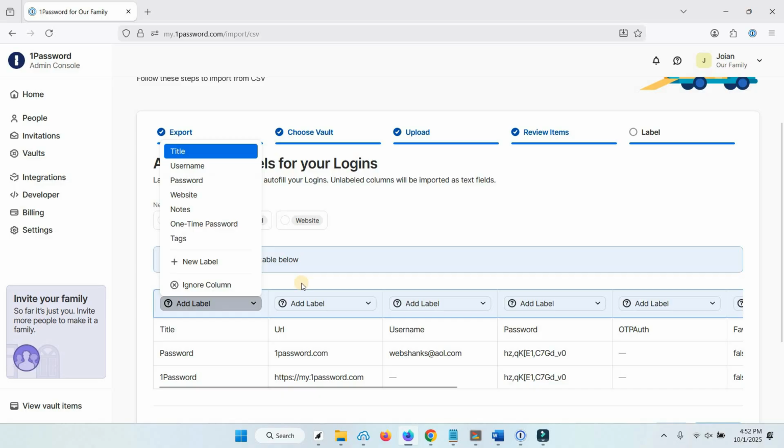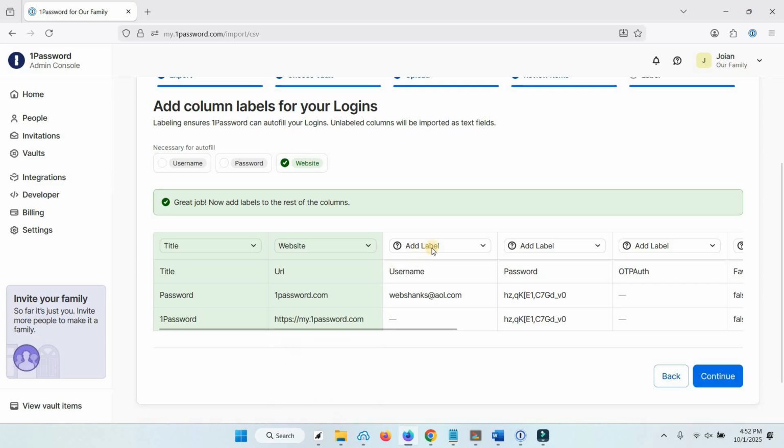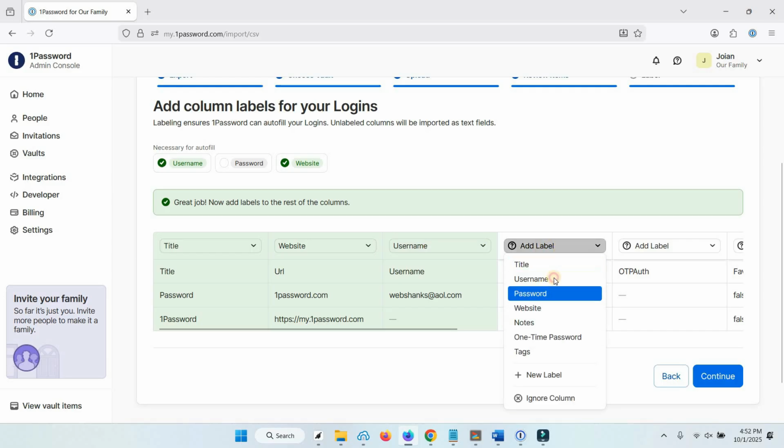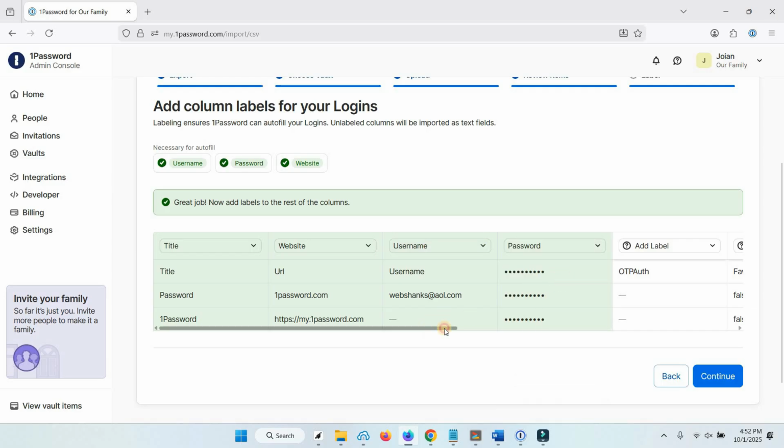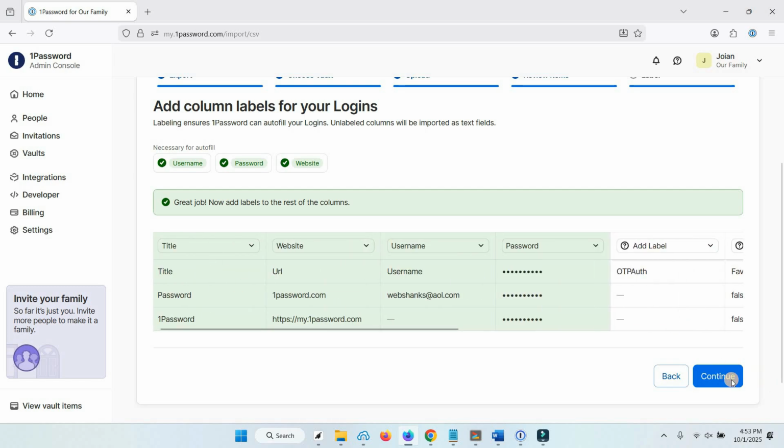So let's set this as title. This is the URL, so let's go to website. And for our username, let's set this username. And we will set this as password, and that's all. So we will click continue.